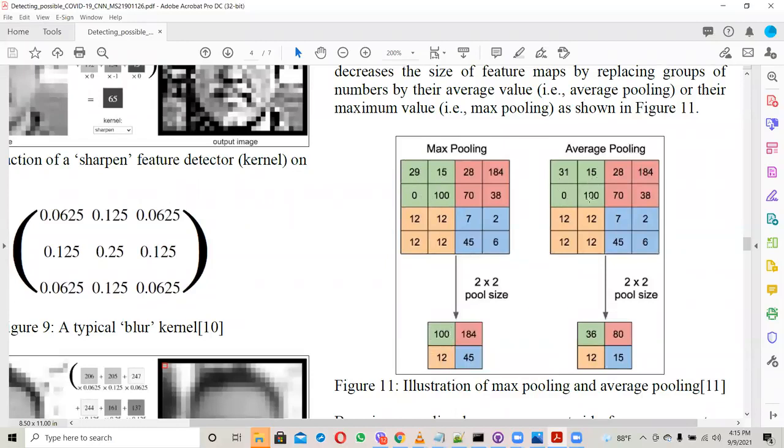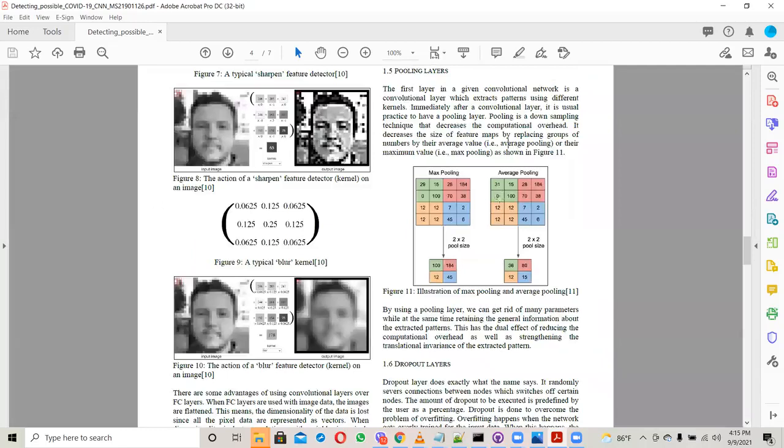Another way of doing it is by calculating the average of the 4 numbers. So you calculate the average and then replace these 4 numbers by the average of those 4 numbers. So that is another way of pooling. So there is average pooling and also there is max pooling as well. Do you guys understand that?